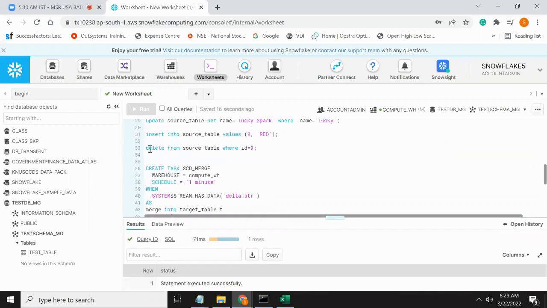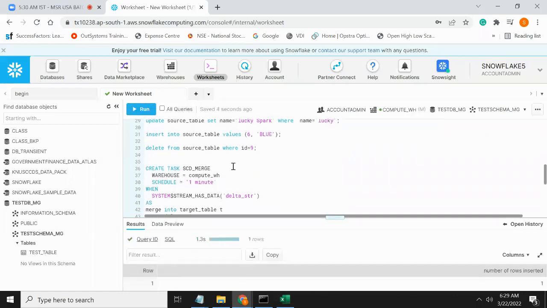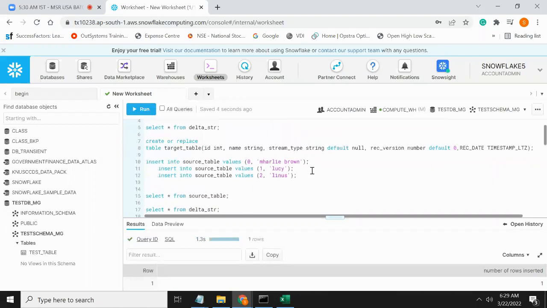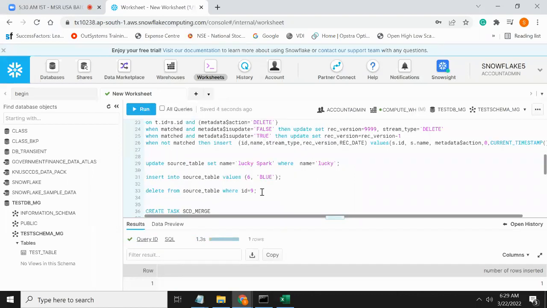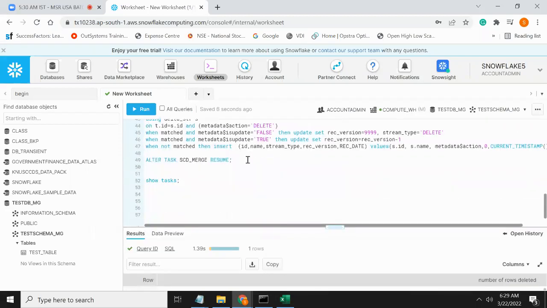Now let's observe this. We will insert one record here, with ID 6. One record inserted. And we will delete one record with the ID 2. Deleted one record. So we have implemented an insert and a delete on the source table. Now I won't run the merge, but it will automatically execute in the backend.